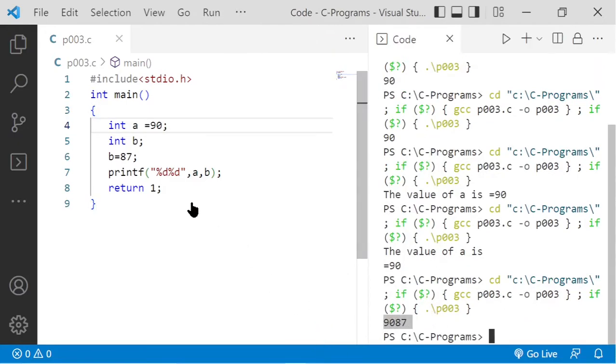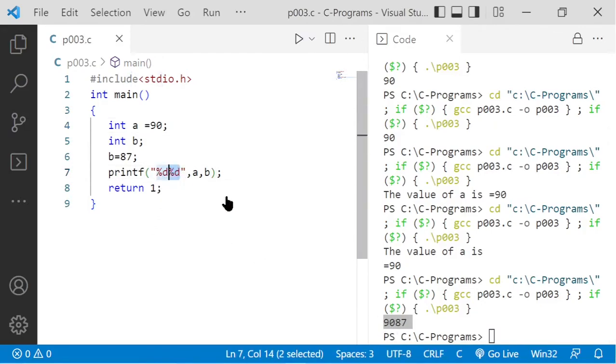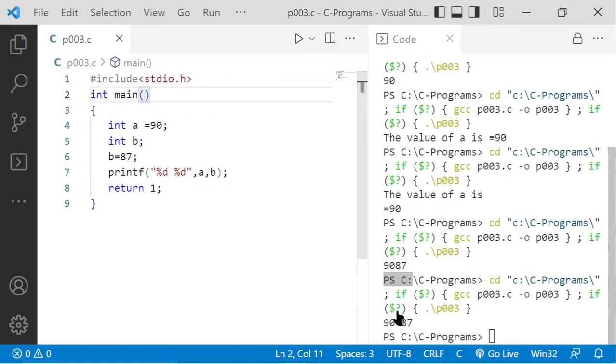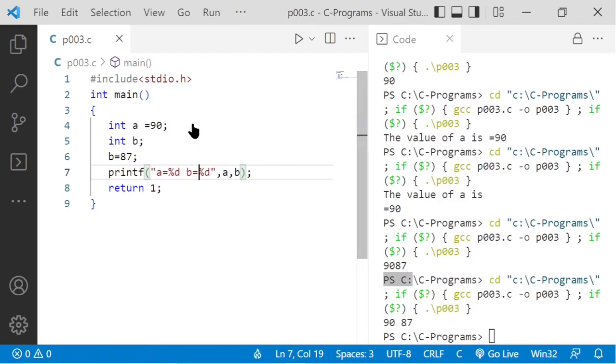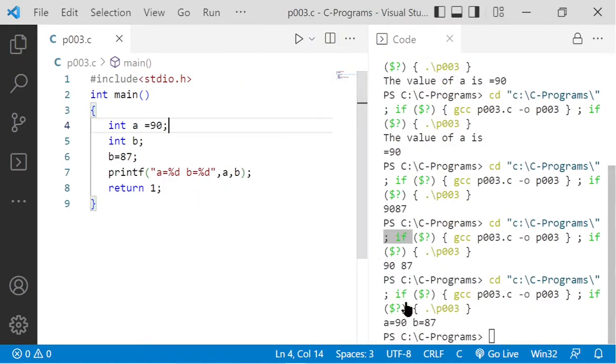You got the point? But it is not 9087. It is 90 and 87 being displayed here, but it appears for us as if it is 9087. Now if you want to give a space, then you just have to write a space here, and if you run, it will come like 90 space 87. Or suppose you want to put the label also, like this is a equal to this and b equal to this. So if I now run, then it will be more readable. a equal to 90, b equal to 87.